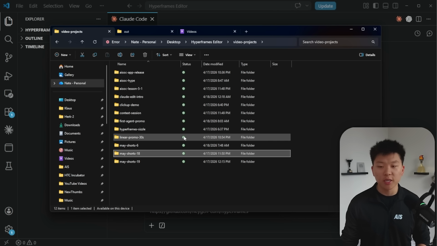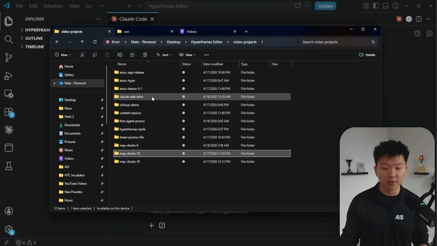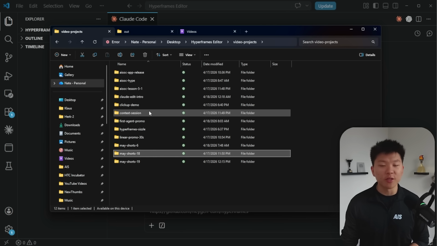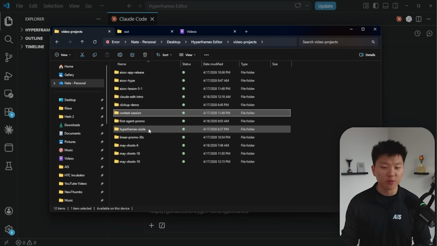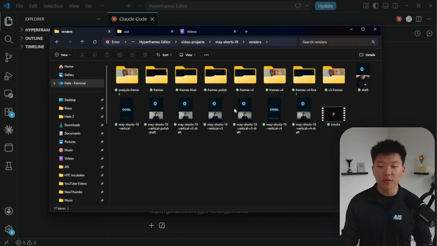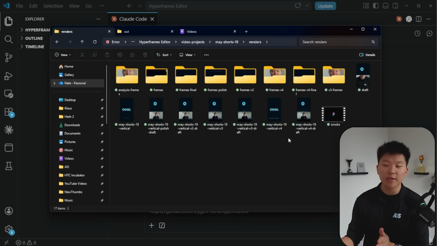So here's my project. Here are the actual different ones I've worked on. You can see that I've iterated a ton. If I open up this one and I go to my renders, there's different versions, right? And there's so many different frames that I've tried. If I go to the May Shorts 19, we have tried so many different versions, because what happens is it gives you something and then you say, okay, here's what I like, here's what I don't like. Go make changes. And then it renders it again. And then you say, okay, here's what I like, here's what I don't like. And you have to do that over time.